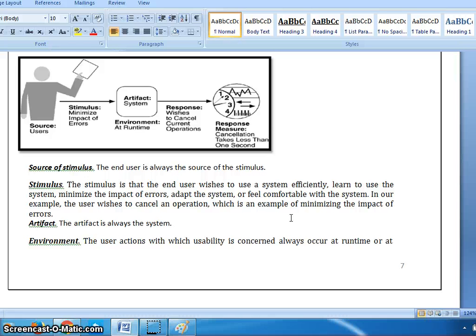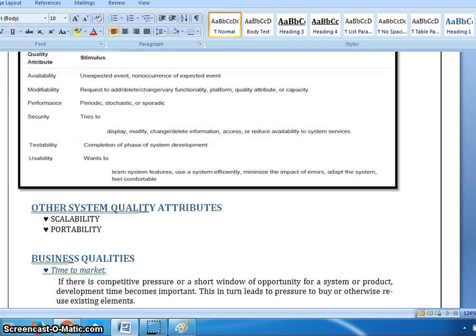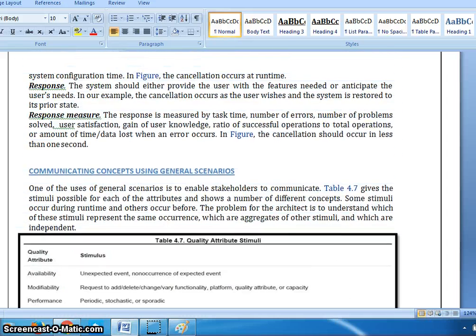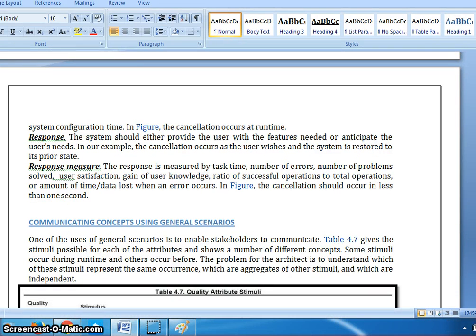Next is artifact. The artifact is always a part of the system. Here the user wants to minimize the impact of error on the whole system. Here artifact will be the whole system. And next, environment is at runtime. The user actions with which usability is concerned always occur at runtime, or in some cases at design time, or at compile time, at deployment time, at development time. In this example, user wants to cancel the operation at runtime.